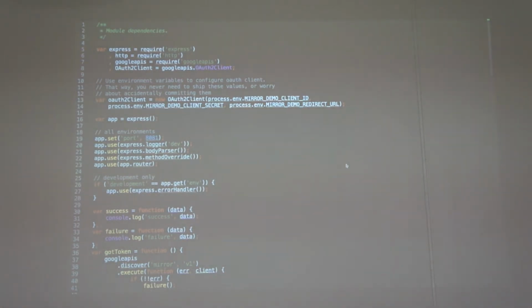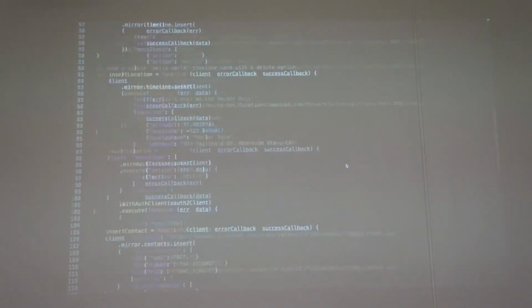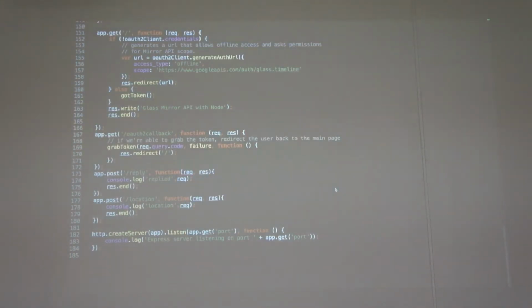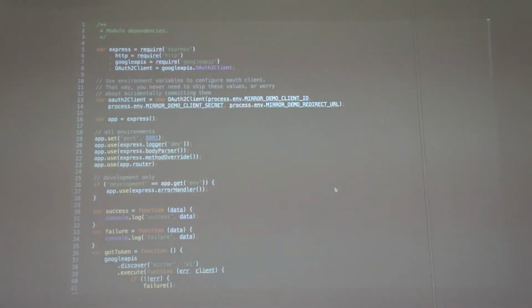So let's look first, I guess, at the Node.js code. This is actually pretty simple. It's less than 200 lines long. And it's kind of interesting because this was undocumented. There's no documentation for doing Node.js with Mirror.